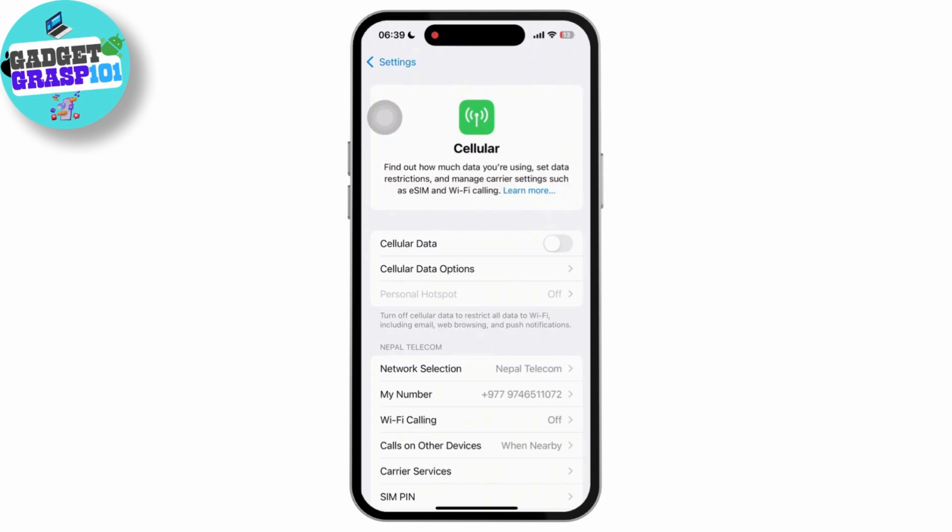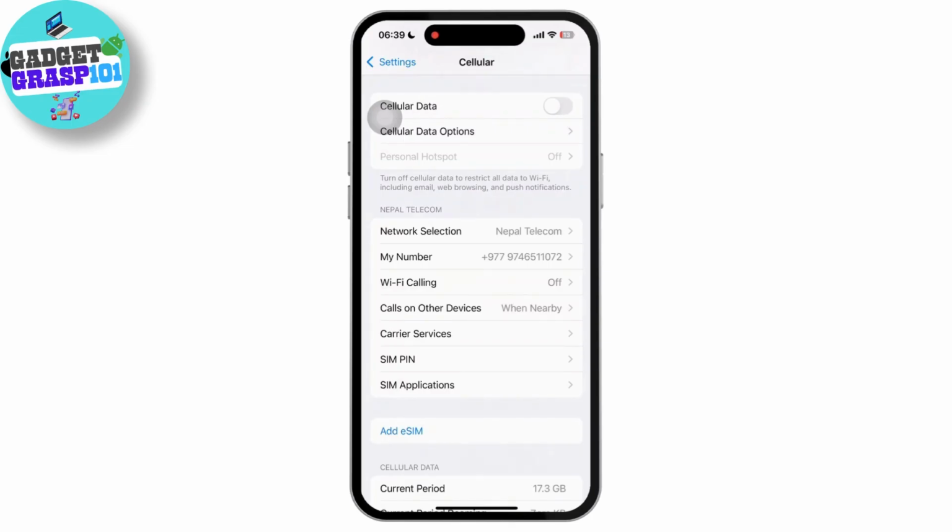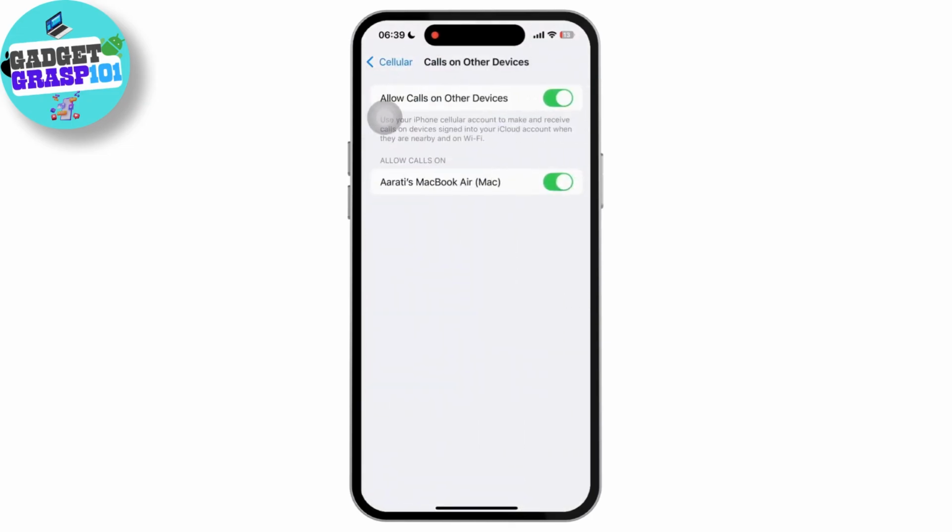Simply tap on it. Then all you have to do is turn on the allow calls on other devices, and under allow call on, enable your Mac. Your iPhone and Mac must be signed in to same Apple ID and connected to the same Wi-Fi network for this. After you do so, you can easily make call or receive calls on your Mac, just like on iPhone.